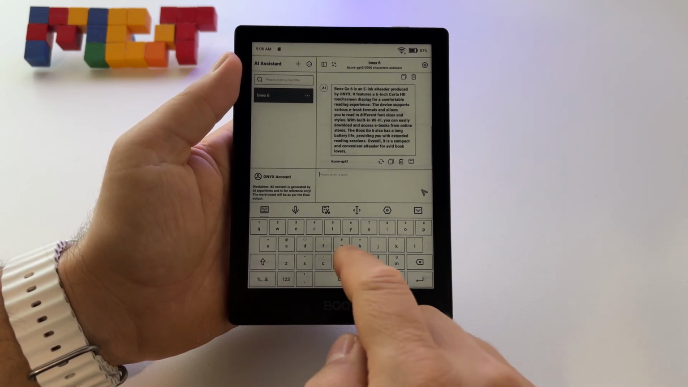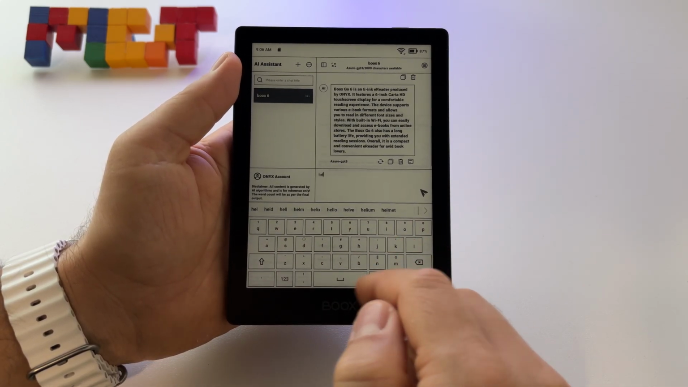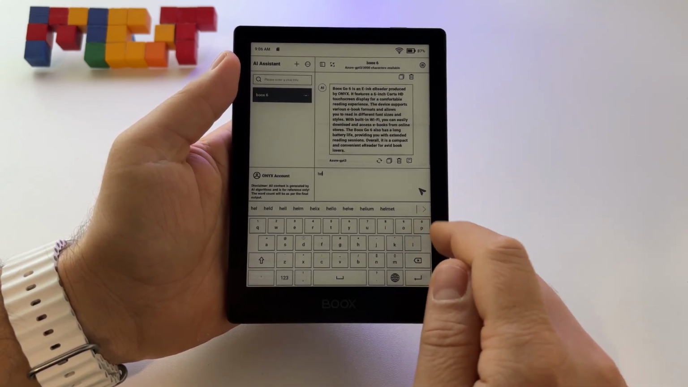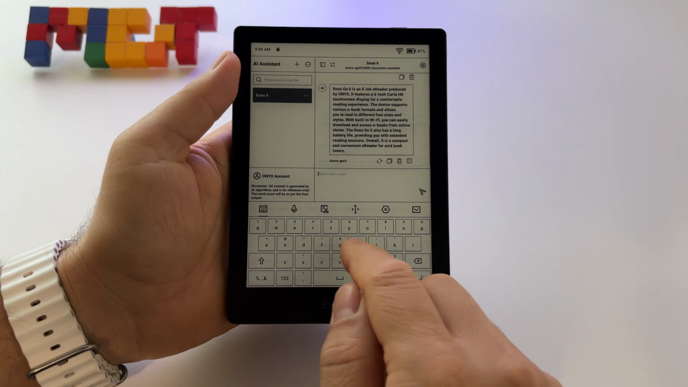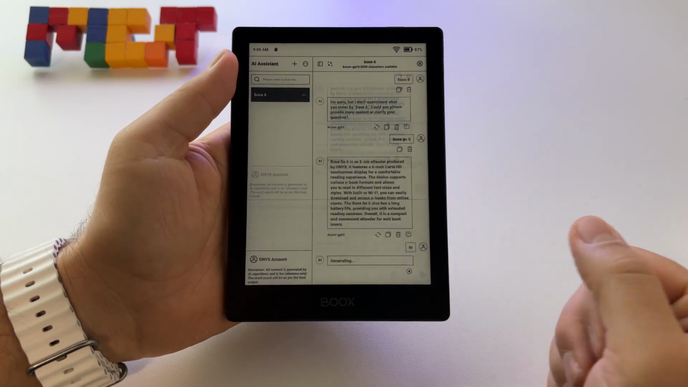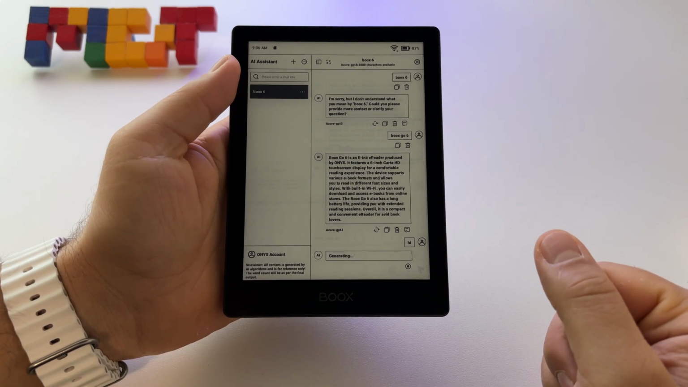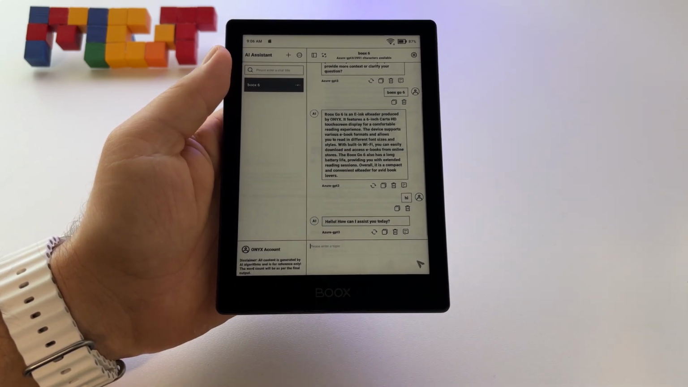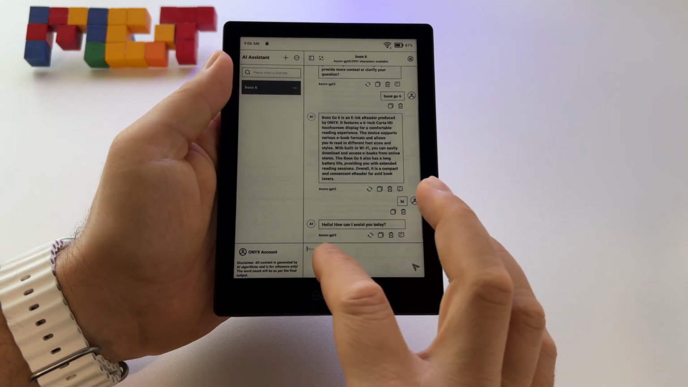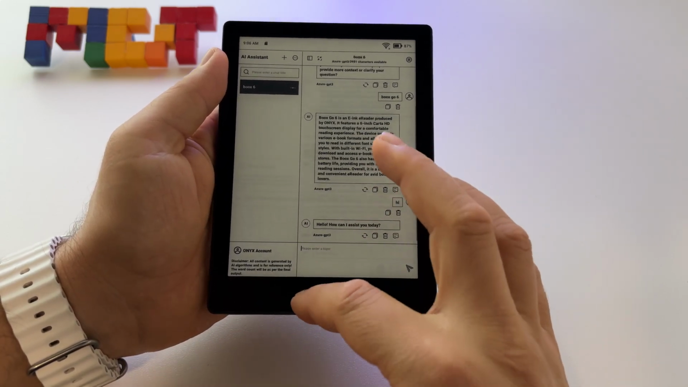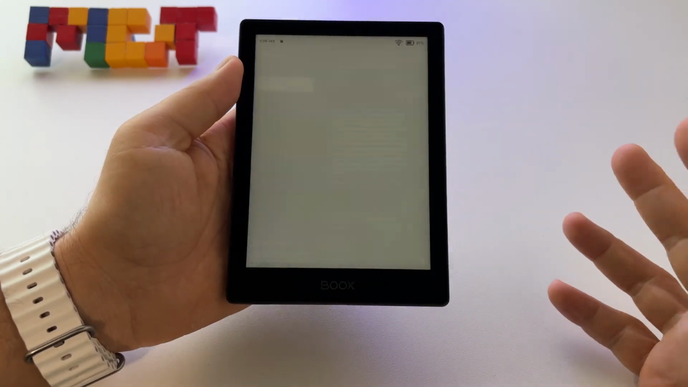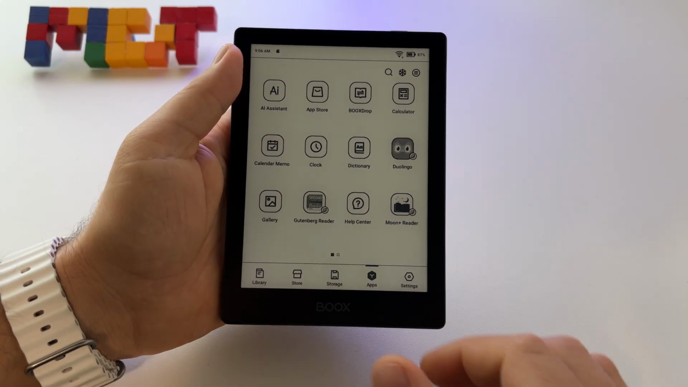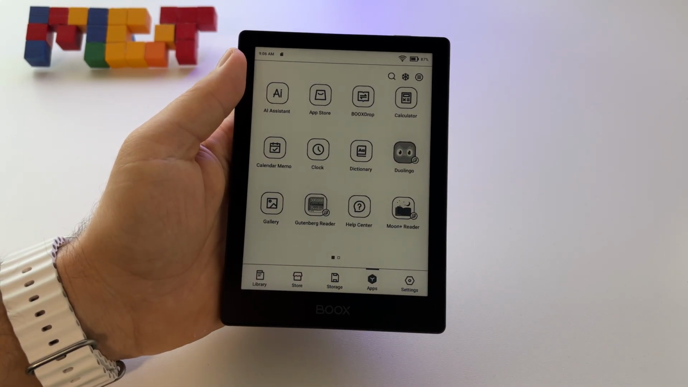At this point, you can type anything here. For example, hi, and you can ask, "Hello, how can I assist you today?" You can talk with it. It's an AI assistant. After that, you have all kind of support for synchronization.